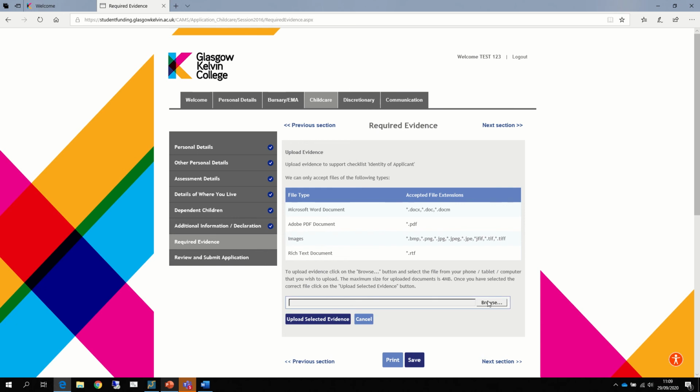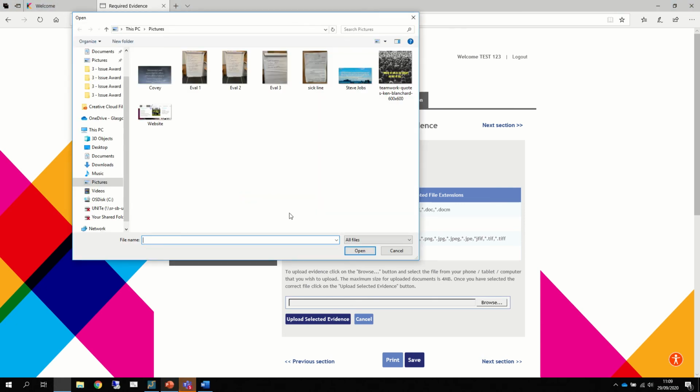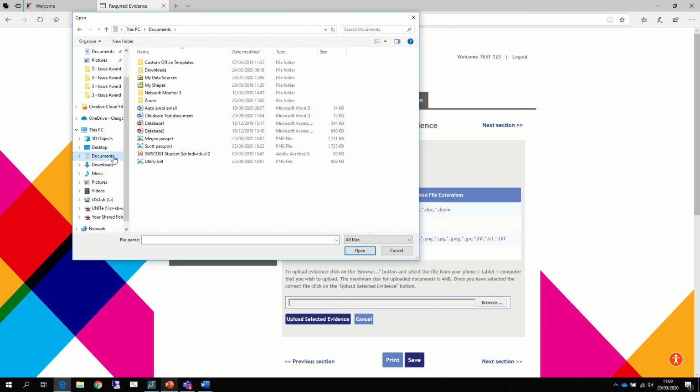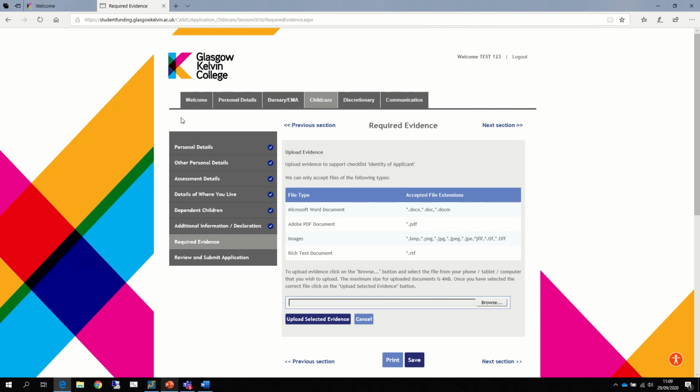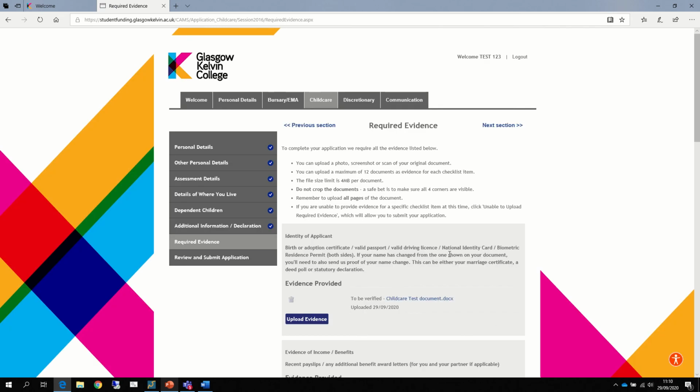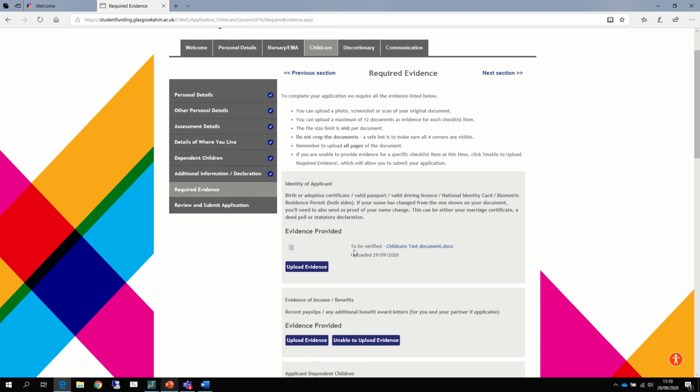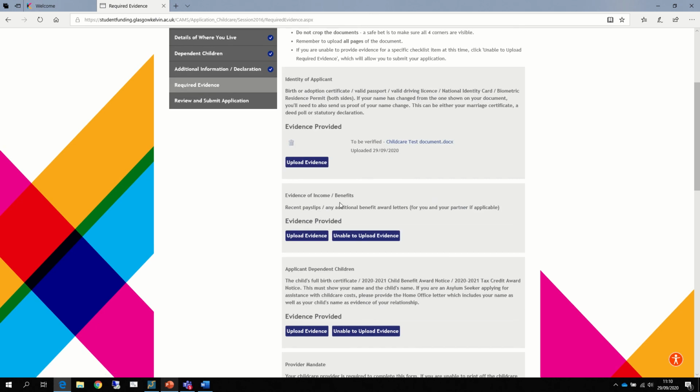I would click Browse. I would find the document that I wanted to upload, and I would select Upload Selected Evidence. As you can see, that has now uploaded the evidence and it is to be verified by the support funding team. Similarly, I would move on to the next bit.